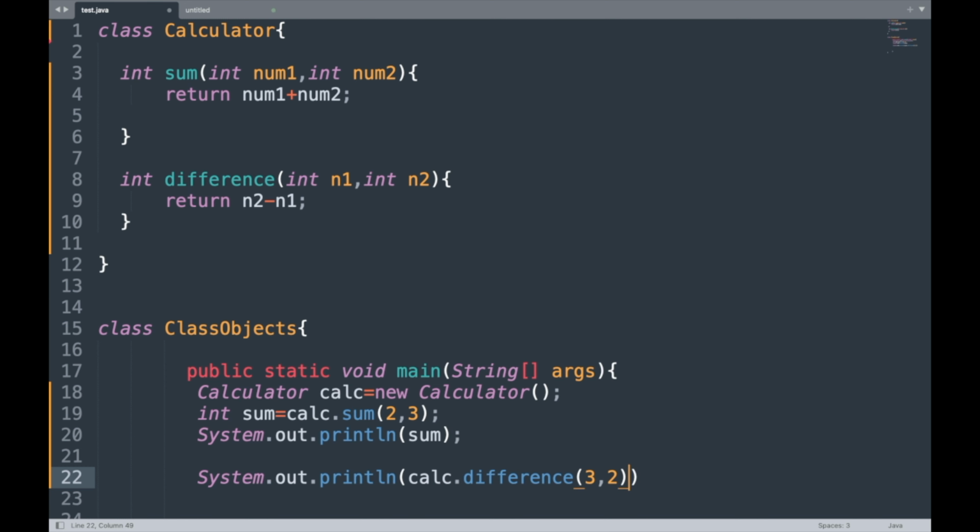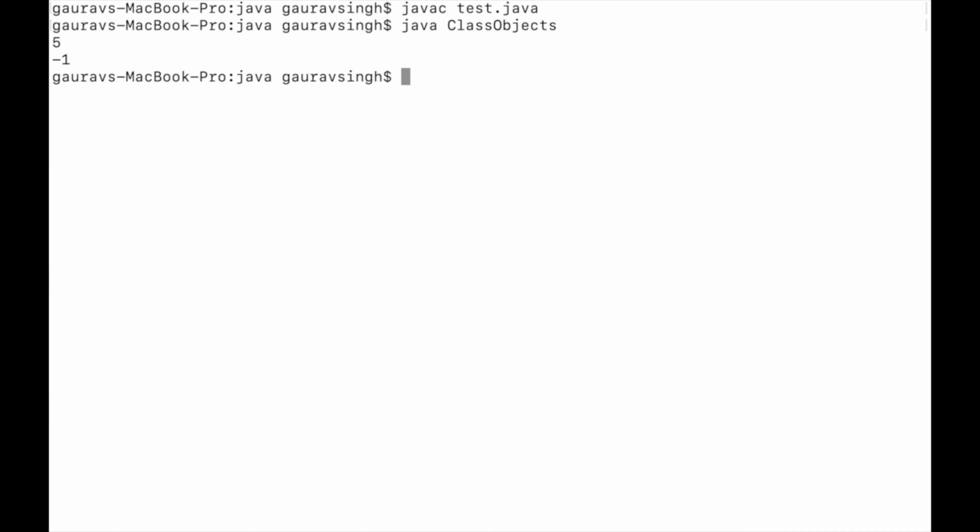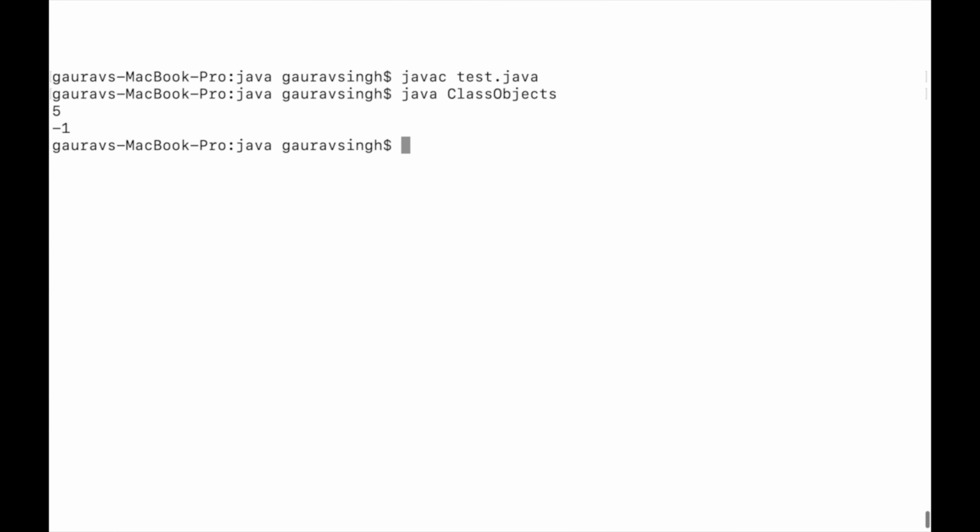So let me save this and run this. Now let me compile and execute it, and as you see we have the proper outputs, 5 and -1.